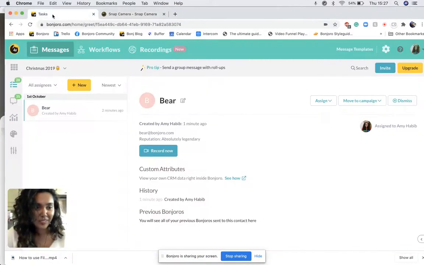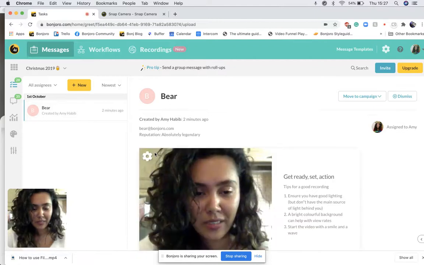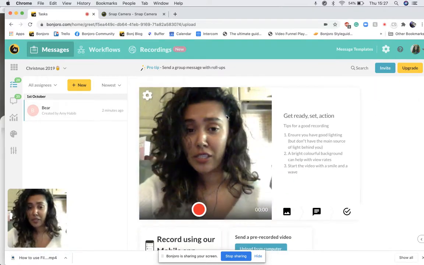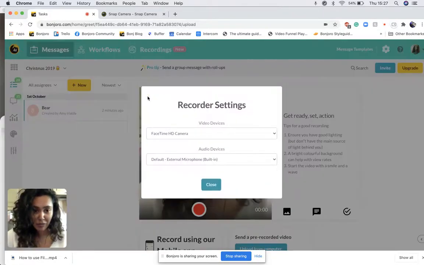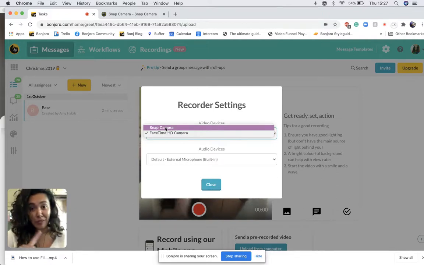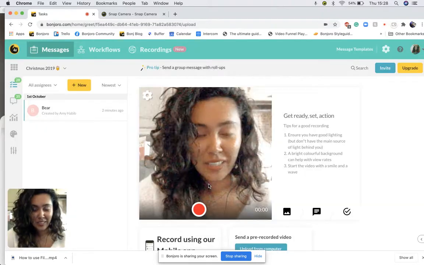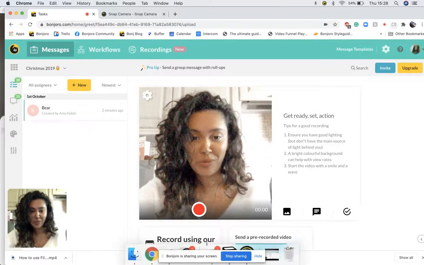So go to your Bonjoro, hit record now. And then as you can see, currently doesn't have a filter. That's because I haven't connected it yet and I haven't chosen the right camera. So always go to your settings to make sure that you choose the right camera and microphone. If you haven't done that already, hit Snap Camera. And there you go, I've got a filter.